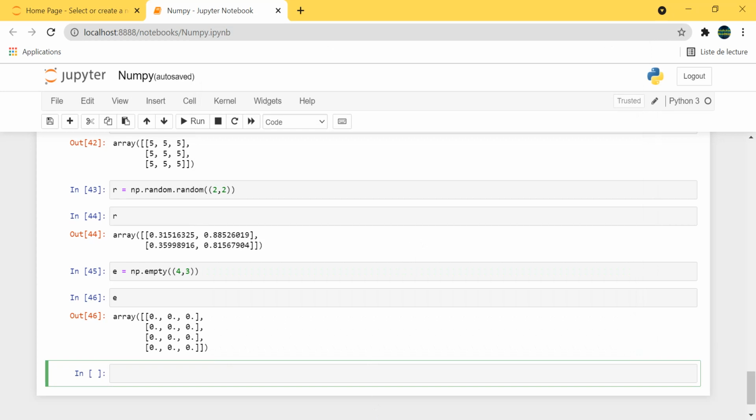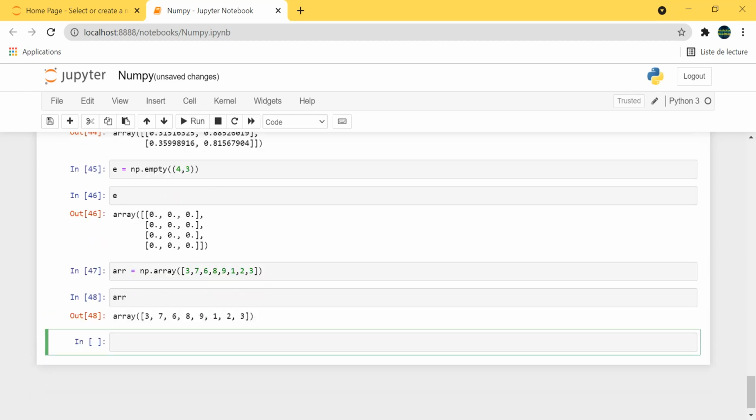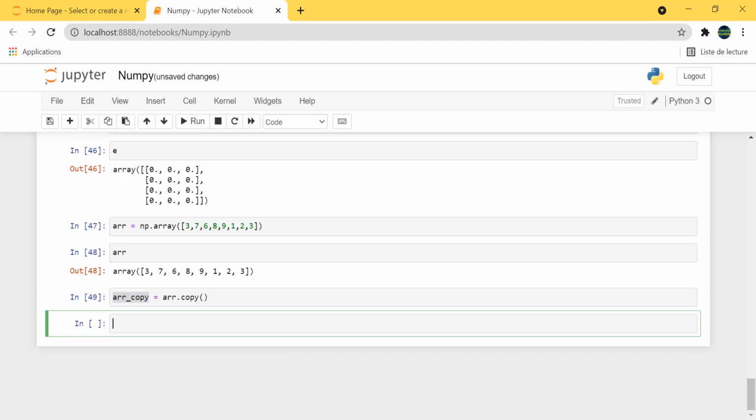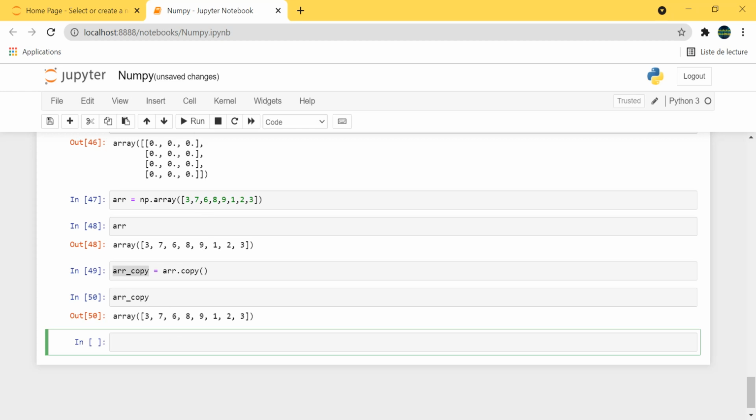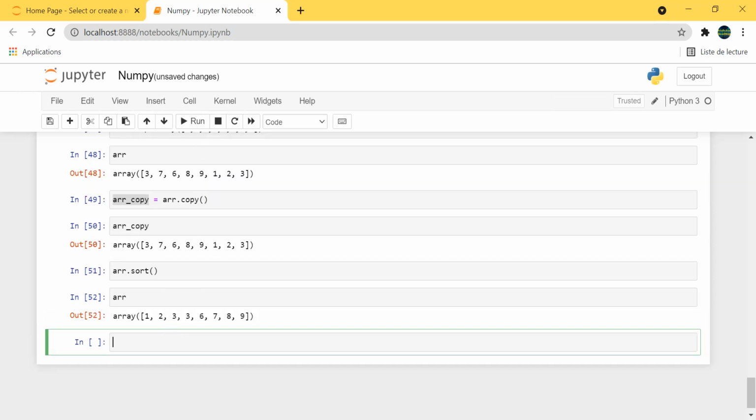Now for example, if we want to create another array, we call it ar, np.array, and we give it random values. For example, 3, 7, 6, 8, 9, 1, 2, and 3. Run that. ar. First, we can create a copy of our array. So ar_copy is equal to ar.copy. If we run that, we'll get our array. We can also sort our array using the sort function. So write ar.sort. So we'll have our array sorted.